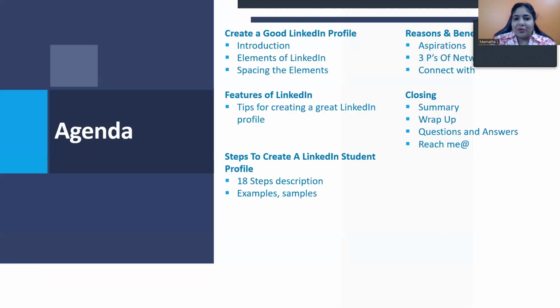So let's start with the agenda. We're going to look at the elements of LinkedIn, how to create a good LinkedIn profile, tips, 18 different steps, examples and samples, the 3 P's of networking, and how do we connect with people. And then let's wrap up with a quick summary.